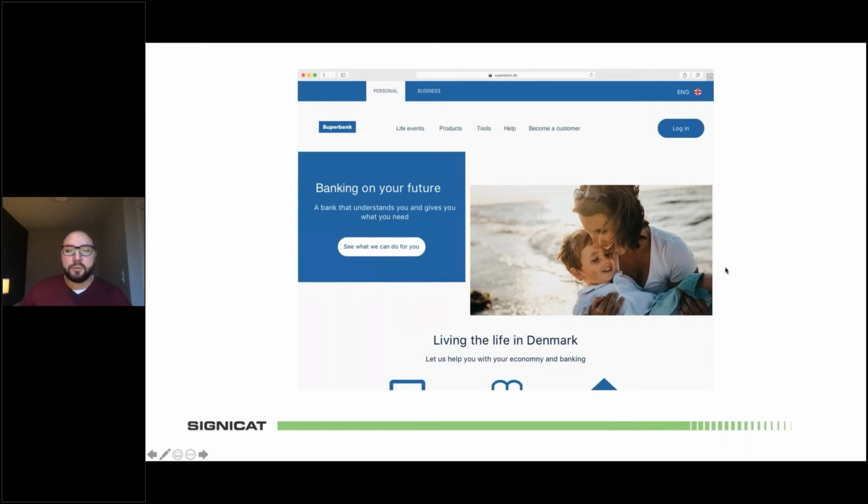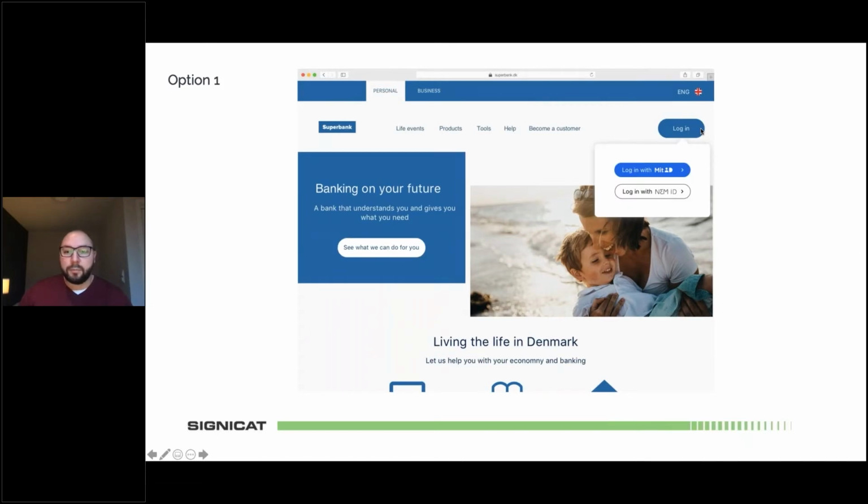Here you see a typical service provider website. Some of you are probably familiar with it. It's our super bank. If I as a customer want to log in, I am met with a pop-up where I can choose between login with MitID or login with NemID. This solution is designed and hosted by you as a service provider, so you have flexibility in how you want it to look, and if you want to be more in line with your branding, you can do that. It's up to you. All you have to keep in mind is that the MitID button needs a certain look. They have some requirements there. Other than that, it's flexible.